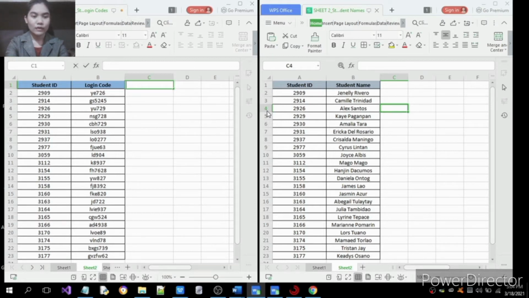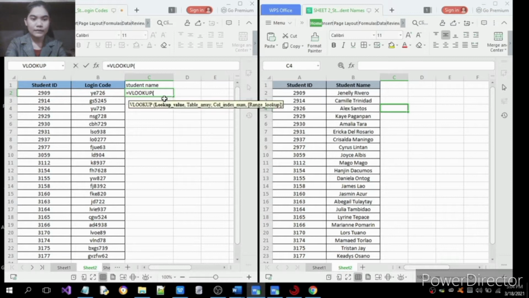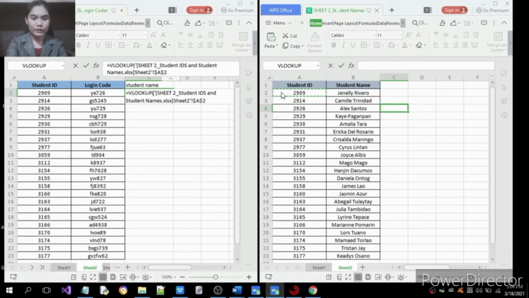To do this, we use the VLOOKUP formula. First, I will make a new table and we will put a heading, student name, and then click into the cell that we would like student names to be stored in and type equals VLOOKUP. Then in document 1, click into the cell containing the first student ID in the list. As you can see, after you click the cell, it automatically puts in the cell. Next is the table array.